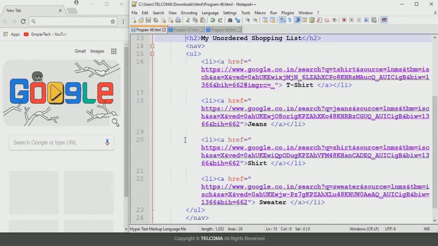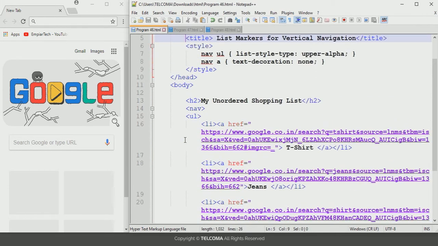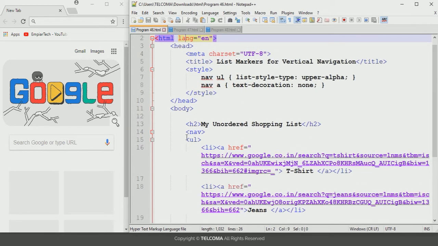To add the list markers to these unordered lists, I have used some properties. The first property I have used is the list style type property. This property is used to configure the markers for an unordered and an ordered list. The value is configured as none, disk, circle, square, decimal, lower alpha, upper alpha, or lower Roman. Let's see how it is configured in the program.